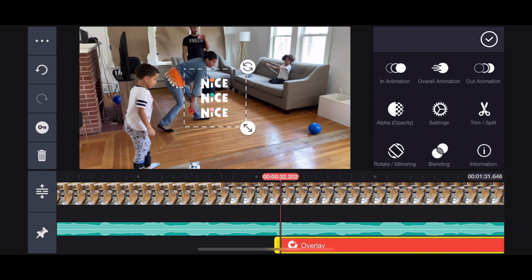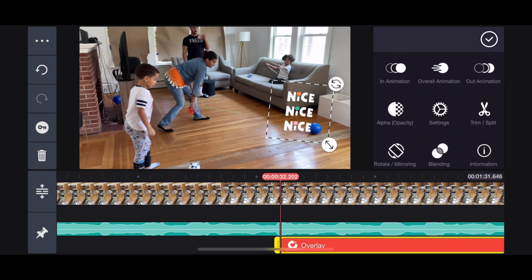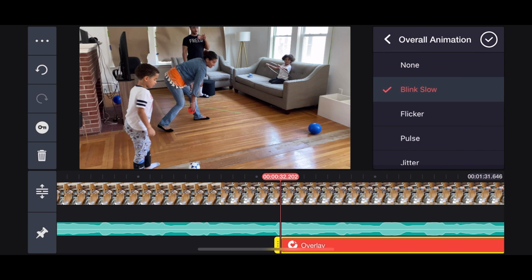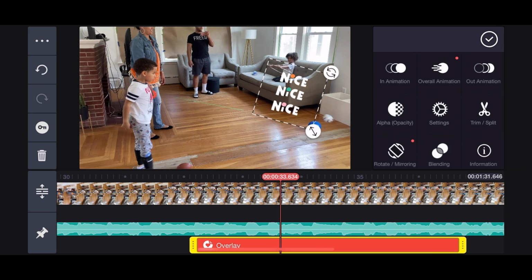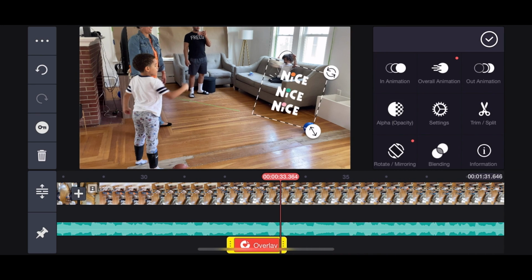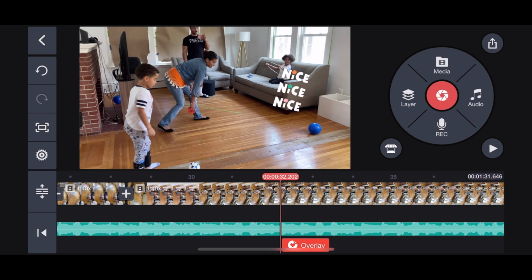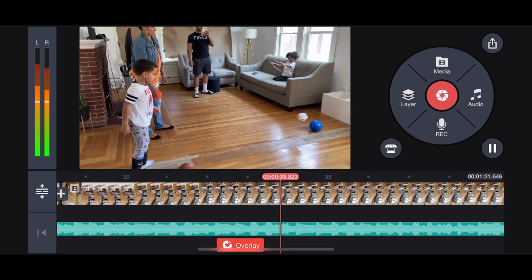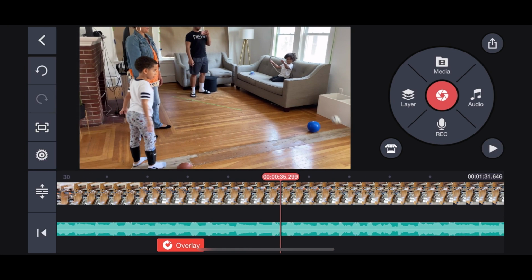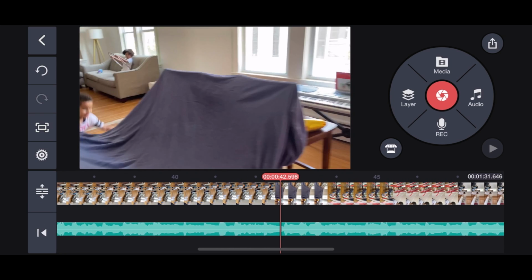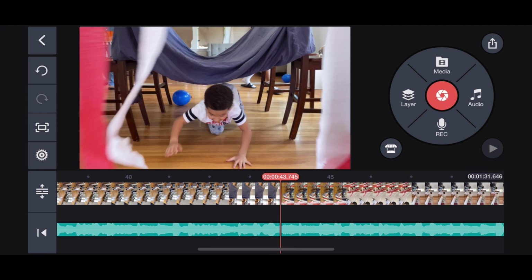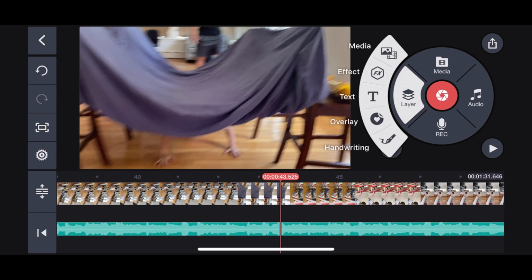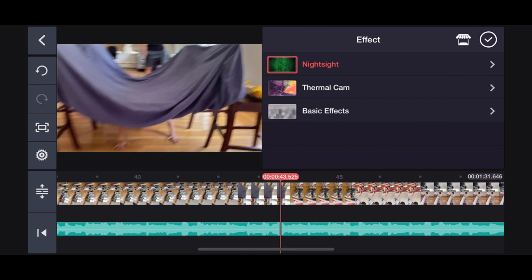Resize it, rotate it, and place it where you want. And let's add an overall animation to dress it up a bit. I like the drifting one, that looks pretty cool. And then trim this overlay so it's not on screen for too long. So now I'm pretty much trimming, speeding up, and adding the same little edits and overlays to finish off the video. It's super easy, and you just play around with the animations and effects and just get creative with it.